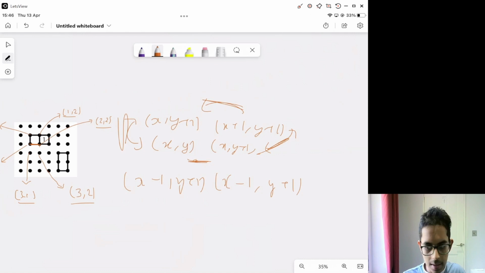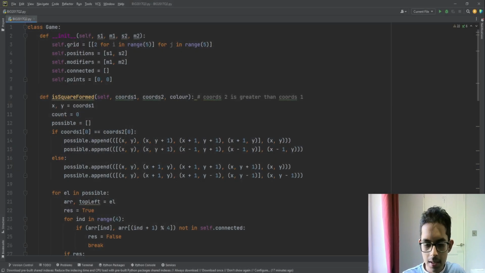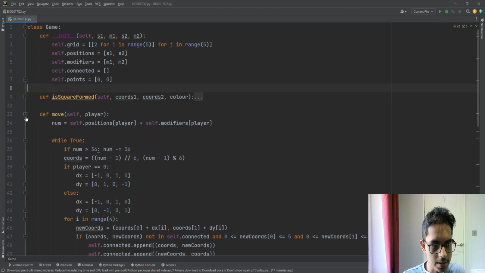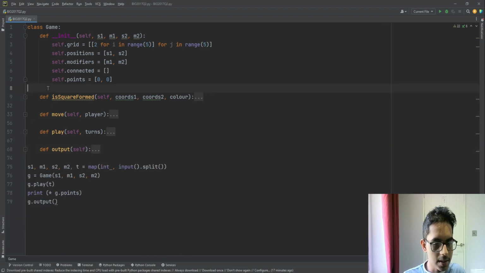So now let's have a quick look at the actual code required for this question. Okay. So pretty much, there are a few main functions here. There's the first one, which is just the initialization, but that doesn't really count. But then after that, there's is square formed. So exactly how I described on the whiteboard right now, we have a function which decides whether a square has been formed from two coordinates.